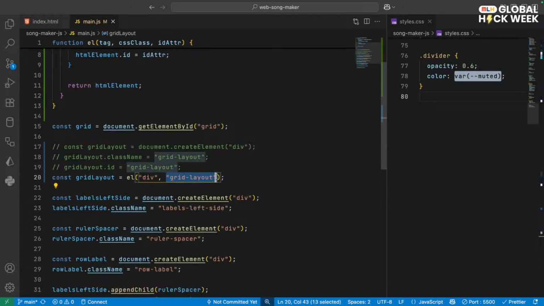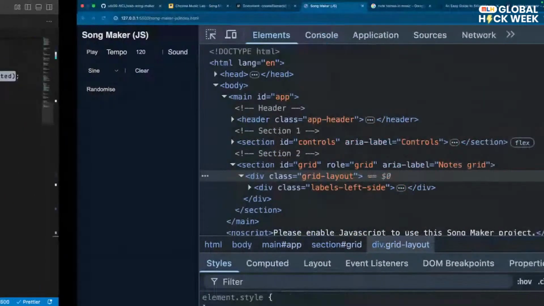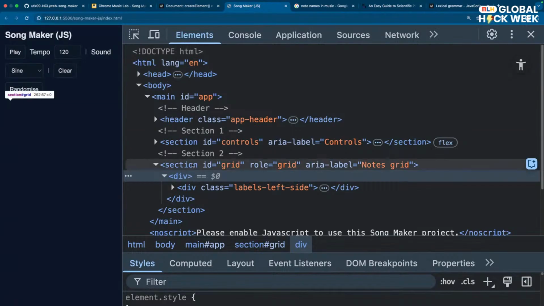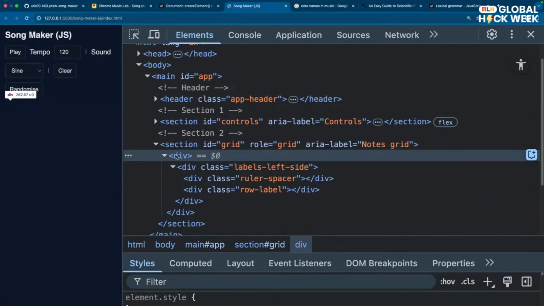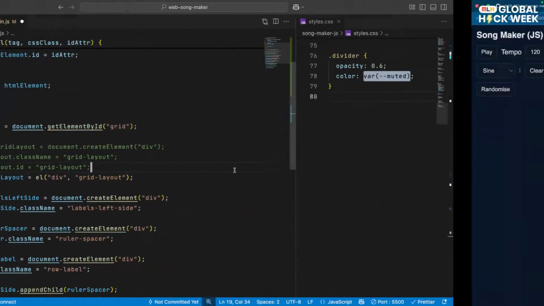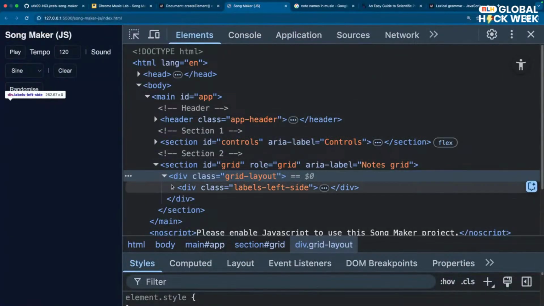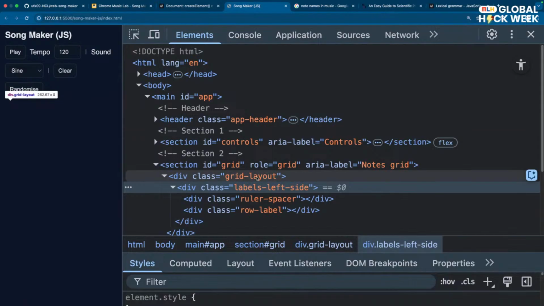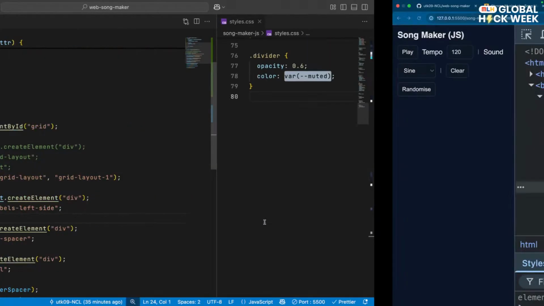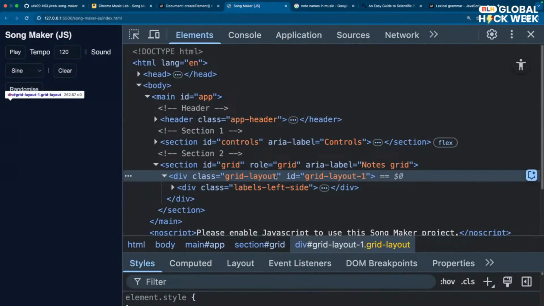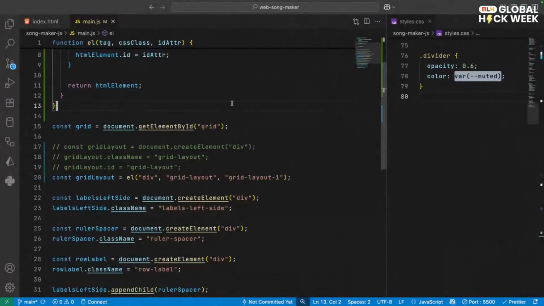So now if I don't provide a CSS class and I just provide a div, there we go. There's a div without a CSS class. If I do give it a CSS class, then I will have a div with class of grid layout. If I give it an ID as well, grid-layout-1, it will now assign ID as well.